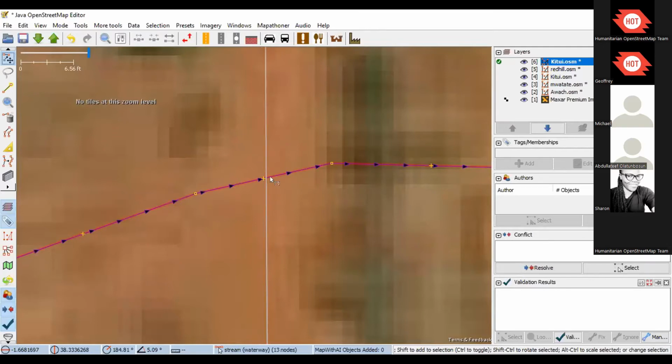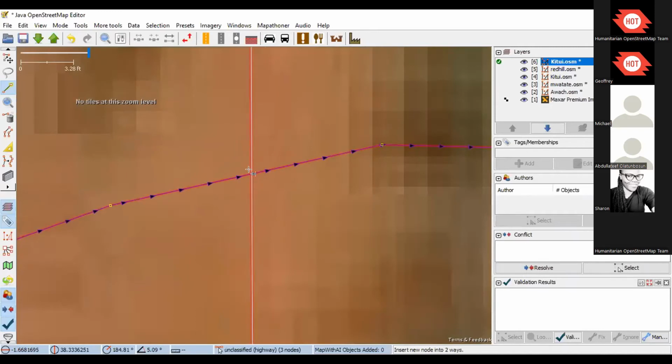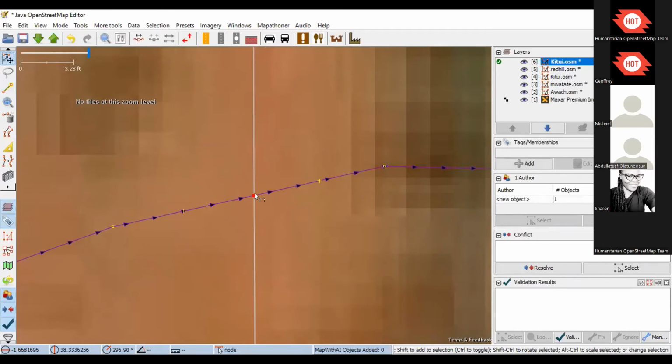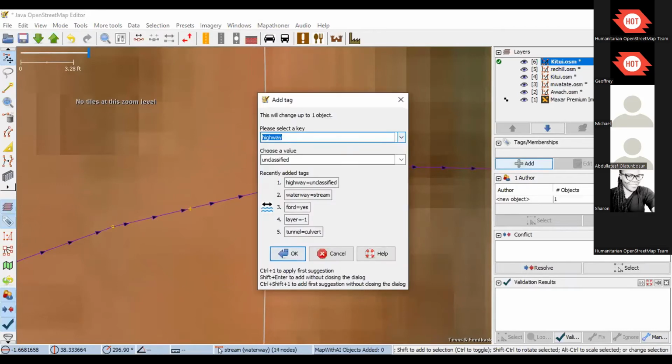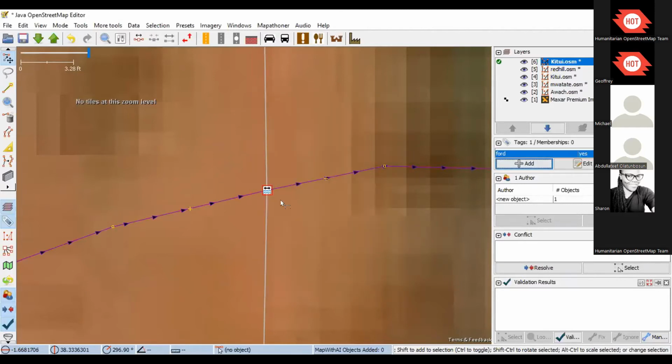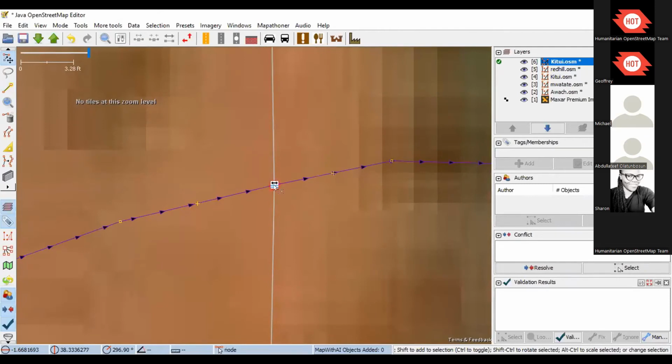We add a node at the point where they intersect. When adding a node, you use the A key on your keyboard, or this tool, the draw nodes tool, and then you add a node where they intersect. Now we have a node at the point of intersection between the river and the road. When you select the node, you add a tag. The key will be ford, and the value will be yes, so ford equals yes, and then you click OK. So here is our ford, where the river and the road intersect when they are at the same level. All clear?